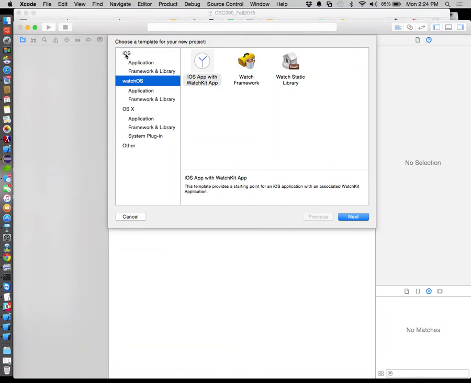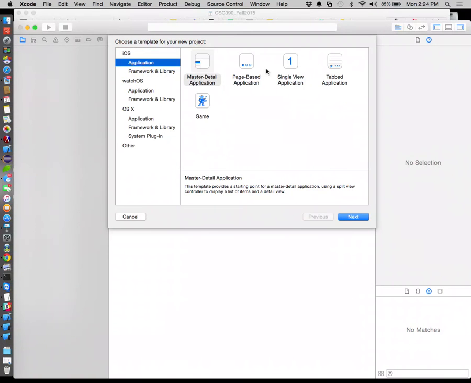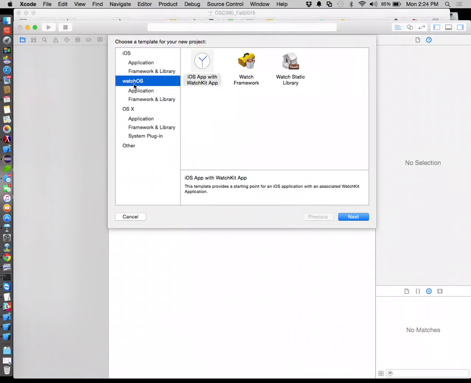And last time I had you go under iOS application. We did a single view application. This time we're going to be going under WatchOS application, iOS app with WatchKit App. All right, so whenever we build an Apple Watch app, it's connected to a corresponding iPhone app. Okay, and we'll talk about how that works later. At this point, we're just focused on the Apple Watch interface itself.